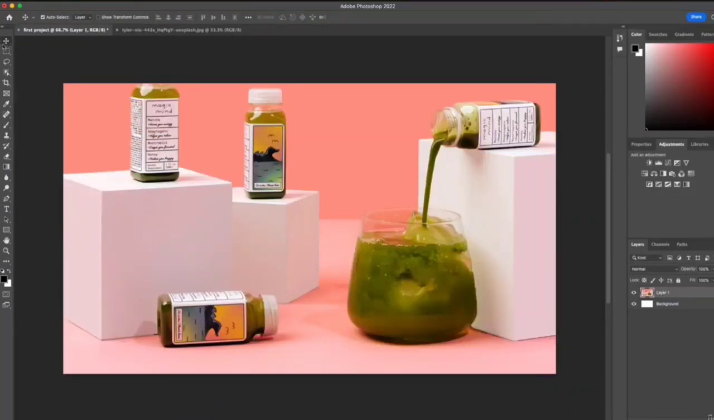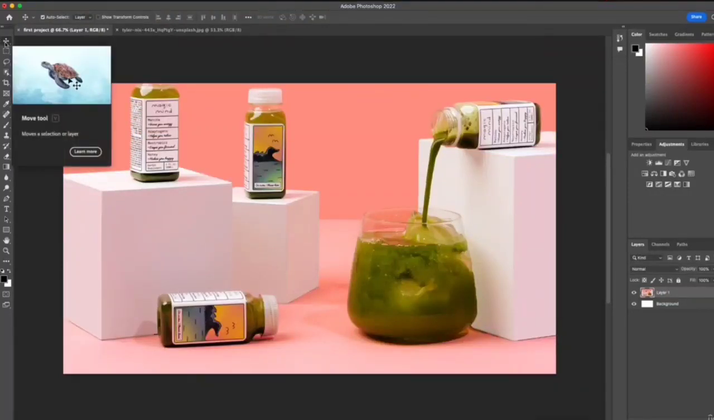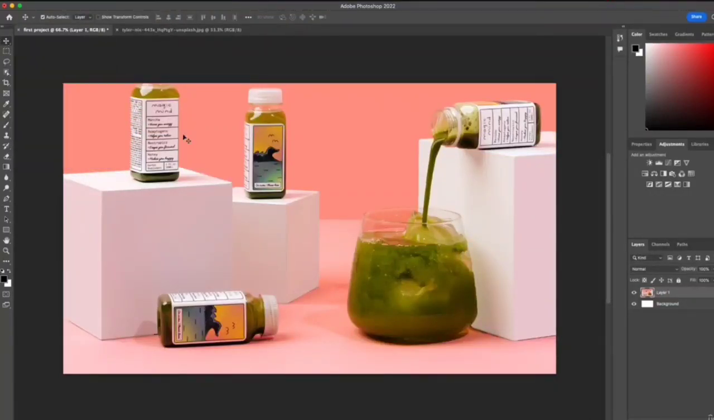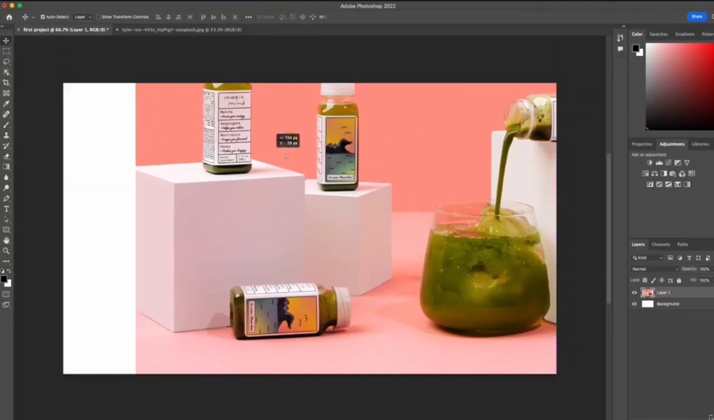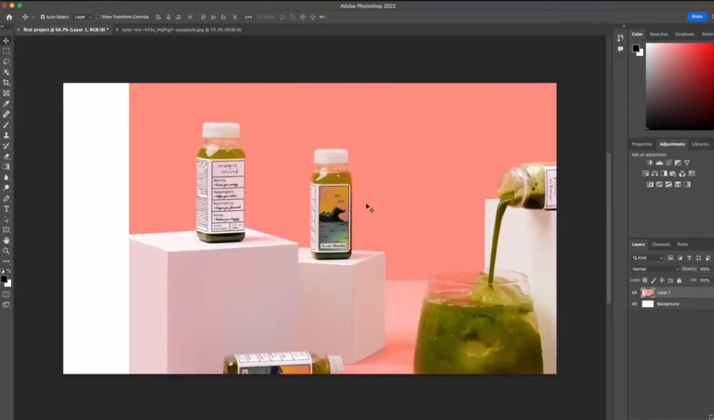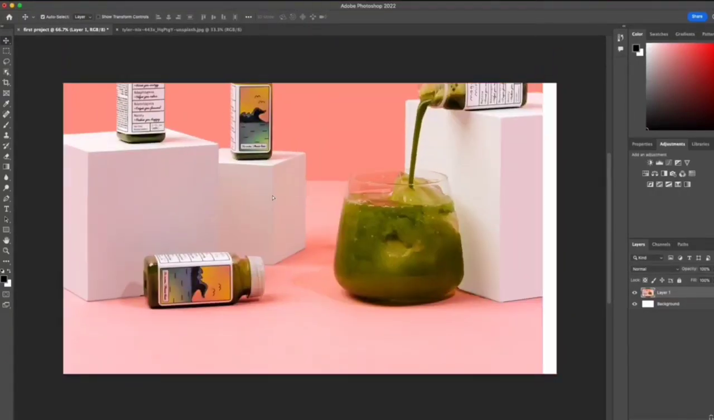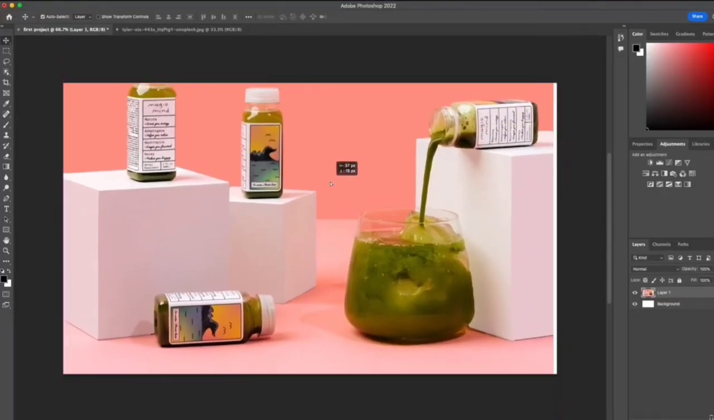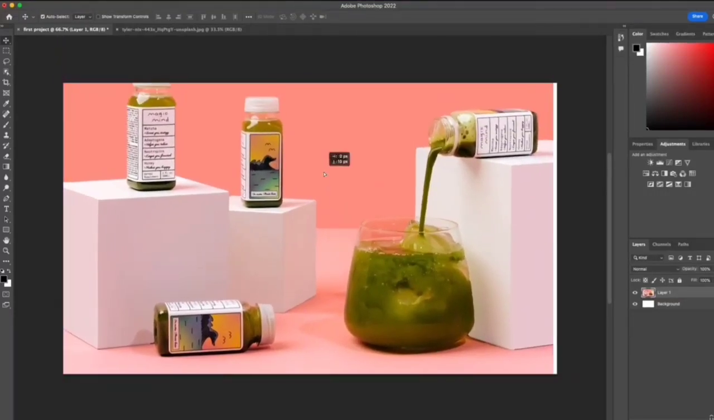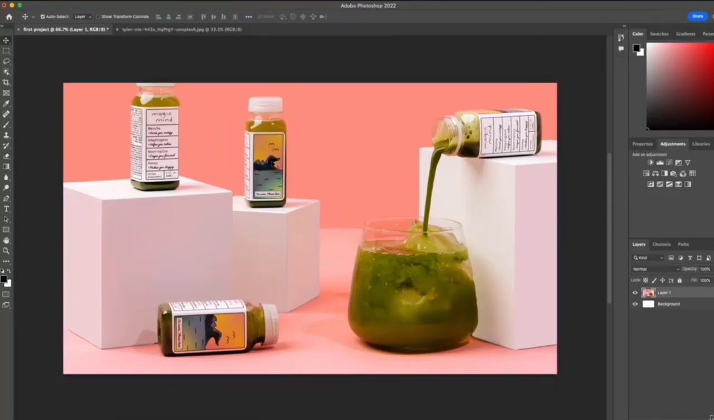Let's look at two of the most important tools in the software. The first tool is the Move tool. The Move tool is the first tool in the tools bar. We use it to move photos. For example, we use it to move this photo like this. In case you tried to move the image and it did not move, make sure to check the auto select.